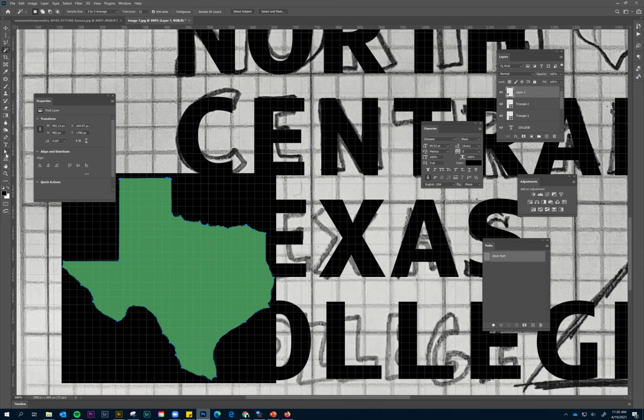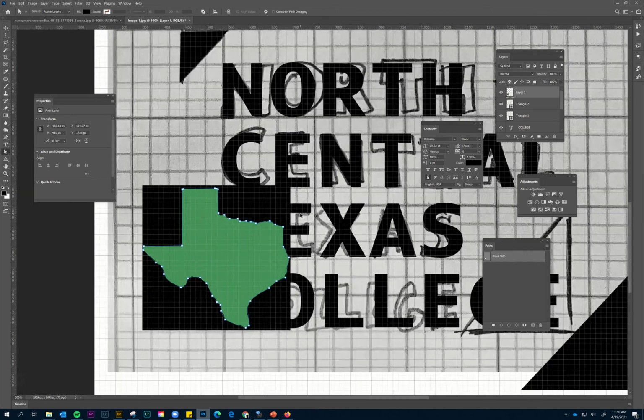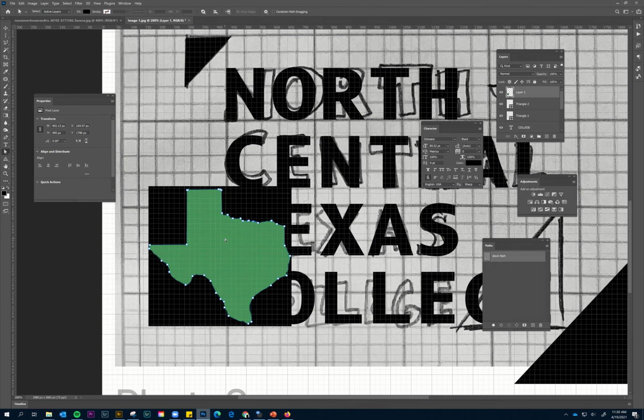If it's not perfect, I could go back to my Direct Selection tool, click on any of these points, and modify them. I can also click on my handlebars and adjust them as well to get the exact shape that you want. I'm going to zoom back out. So I could just take this and fill this if I wanted to, but I'm going to be a little bit extra about it.